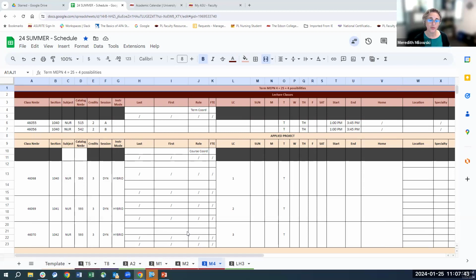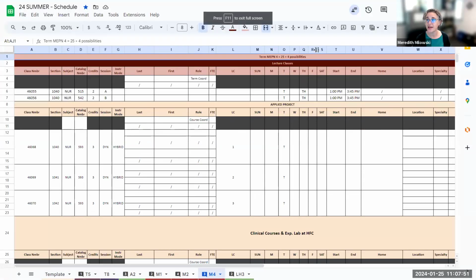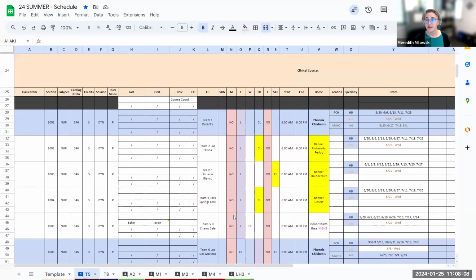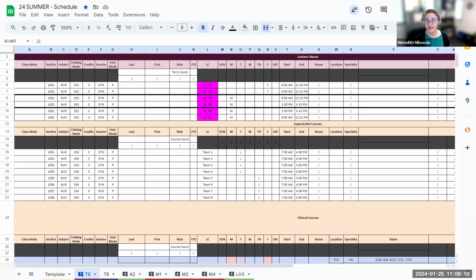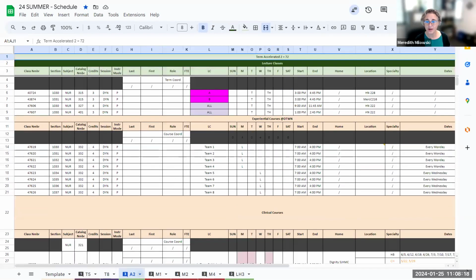And the first thing that I want to point out is the tabs at the bottom of the screen. So I'm going to actually make this full screen so that we can really look at it. The tabs at the bottom are T5, T8, A2, M1, M2, M4, and LH3. And what do those stand for? So T5 stands for term 5. That's in our traditional program. Term 8 is T8. A2 stands for accelerated 2. That's the second semester of our accelerated program.